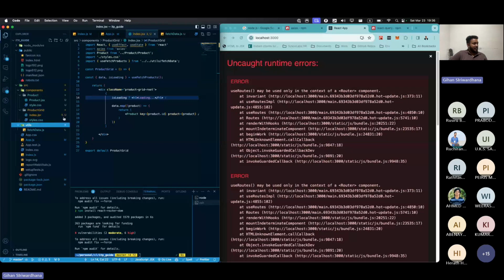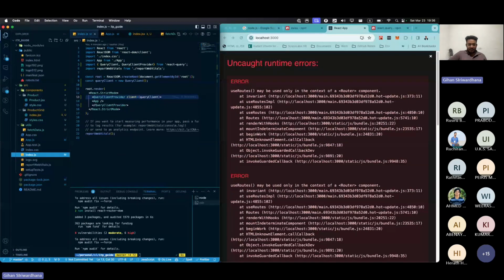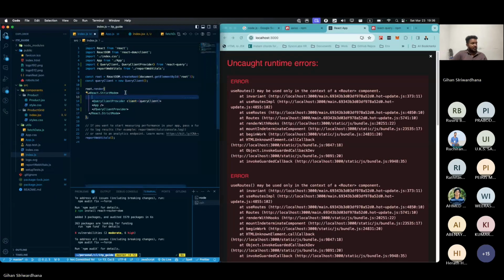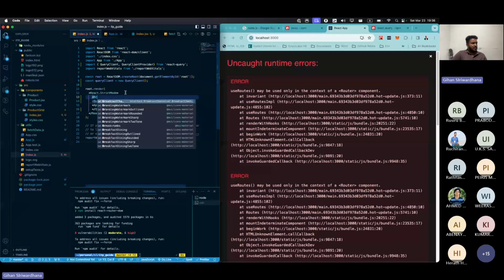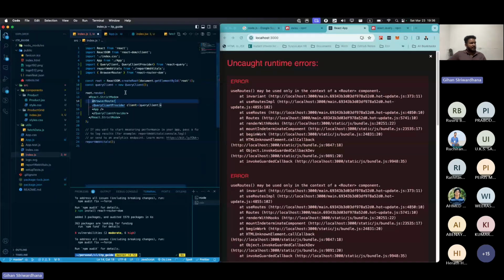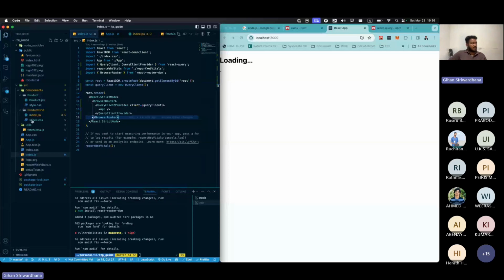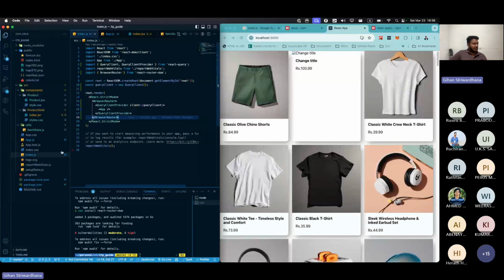And then what I need to do is set up my route client in here, BrowserRouter. So I'll come here and import BrowserRouter. This will provide me with the functionality to use those routes. All right, so now everything is back to where we were.